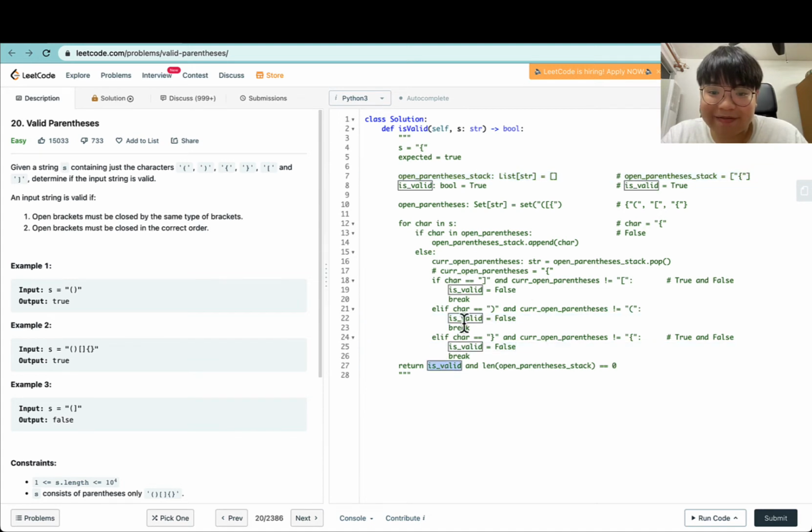And in this case, isValid will still be true, but we know that the expected answer is actually false. This is expected to be false because there is no closing parenthesis. And because we added this additional check over here, now this would be evaluated as true and false, because the length of open parenthesis stack will be 1 over here. So this is a good check. Let's try it with one more test case.